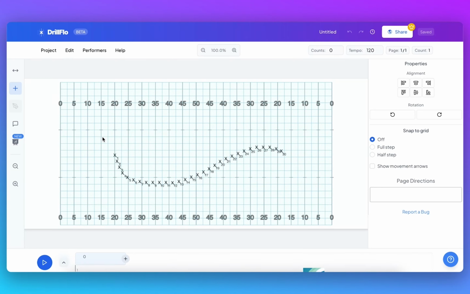To create movement and time, we need to add a new page to our drill. Click the Add Page button in the drill timeline at the bottom of your screen. With the new page selected, we can adjust the counts and tempo for this page using the tools at the top of the screen. Let's update our tempo and change the counts for this page. These values determine the counts and tempo to move to this page from the last page.